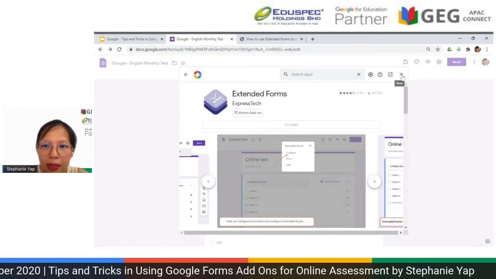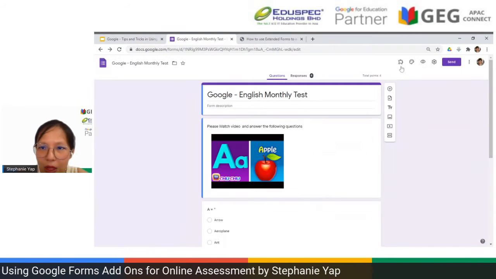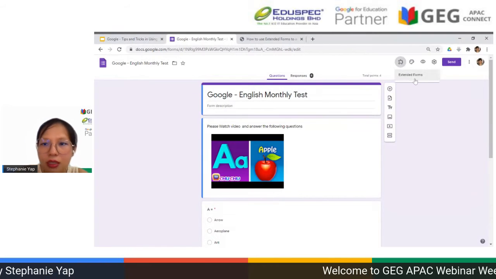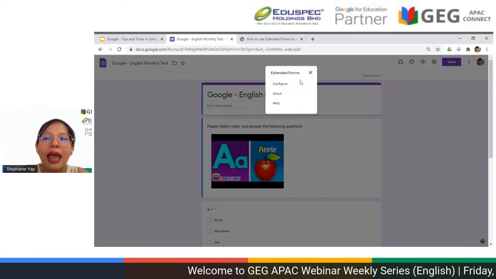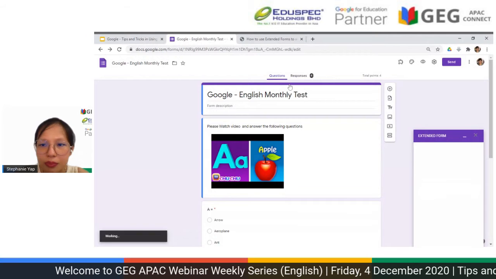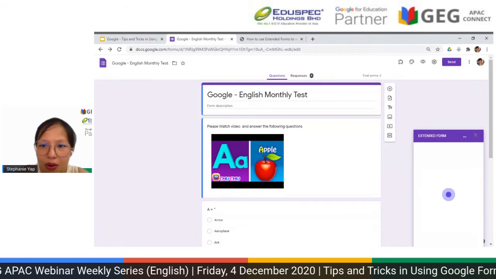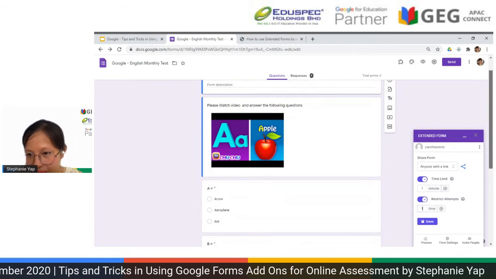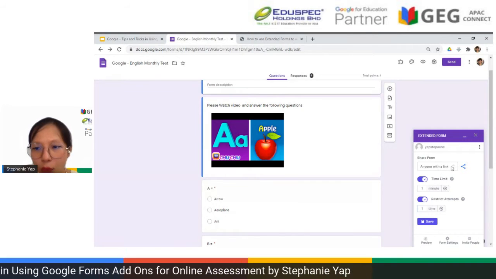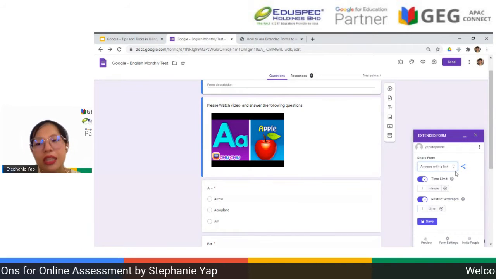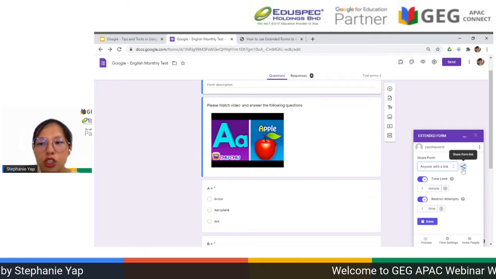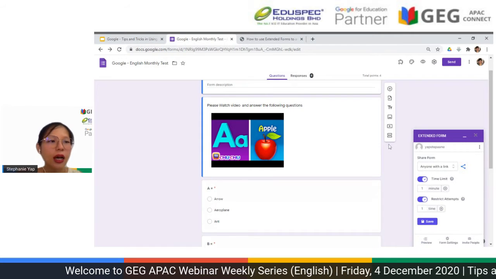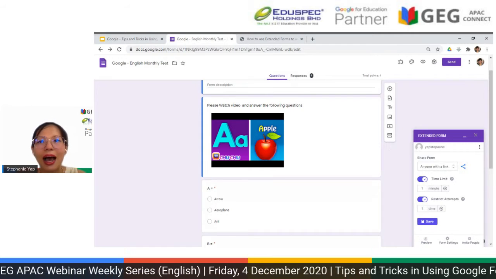Now I would like to check whether my add-on is already added. You can see this icon previously was not here, now it's here. Just click on add-ons, click Extended Forms, and click on configure. Once you click on configure, you can see from here, share form: anyone with the link or only via invitation. You can also share the form link here to a specific student so that your forms are not circulated publicly.